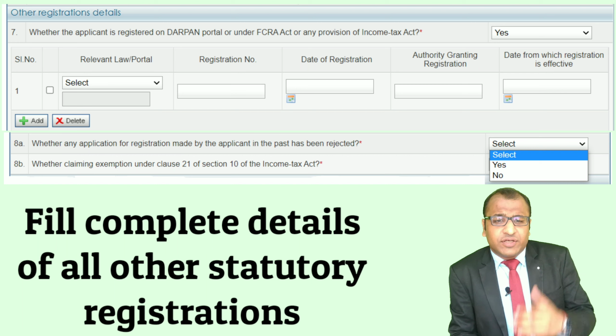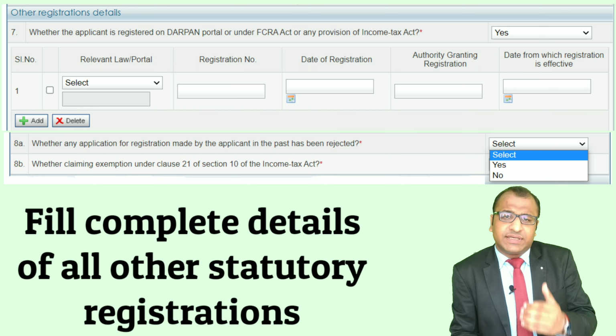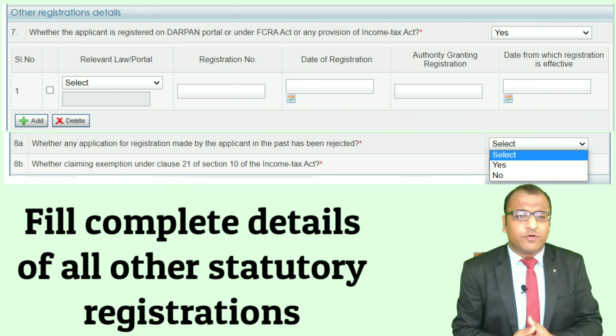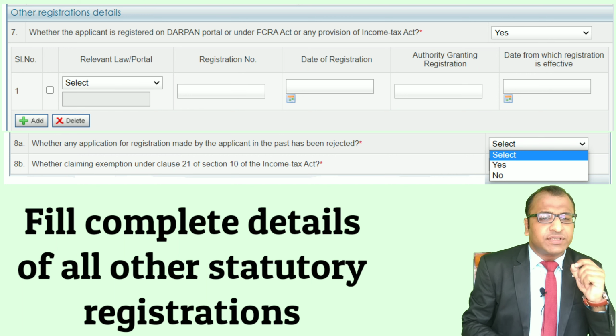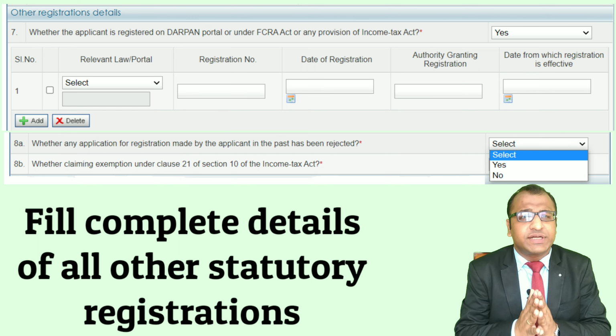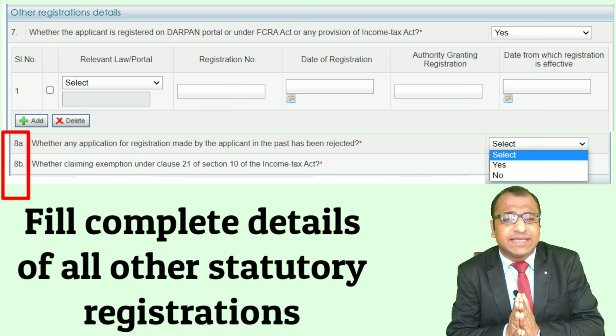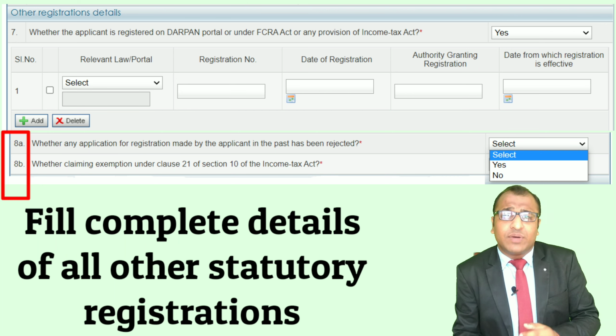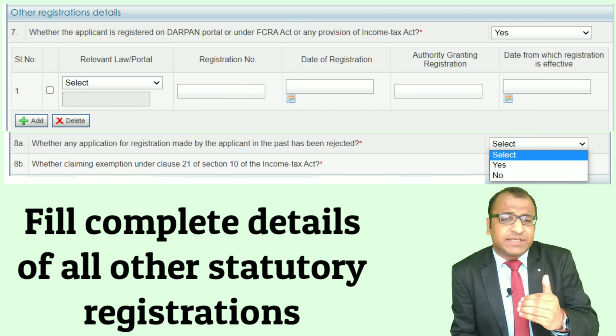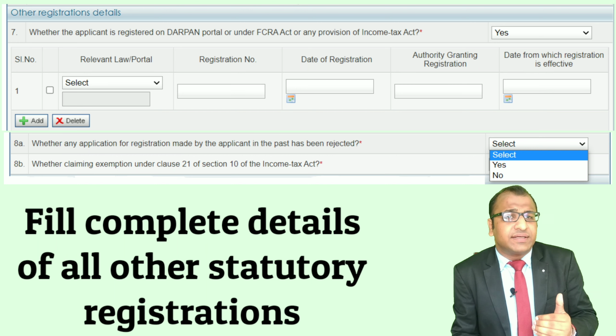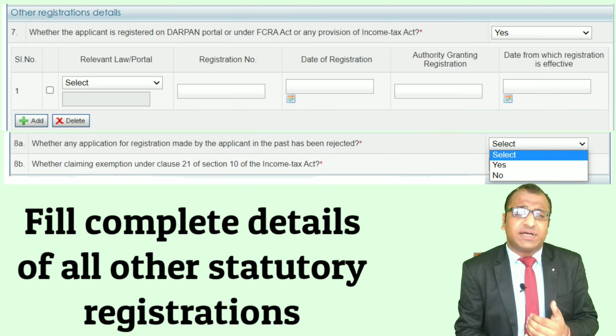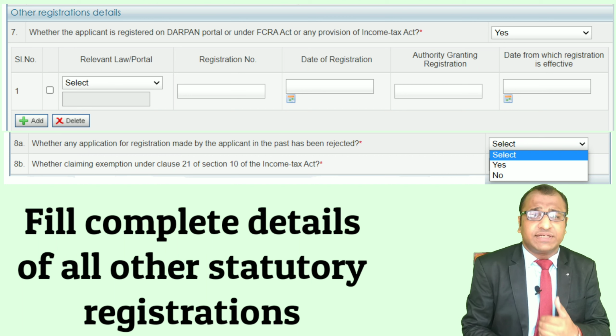In this section, you also need to provide an answer in yes or no for the 2 specific questions mentioned in point number 8A and 8B, related to any rejection of the application in past and regarding the claim of exemption under section 10(21) of the Income Tax Act.